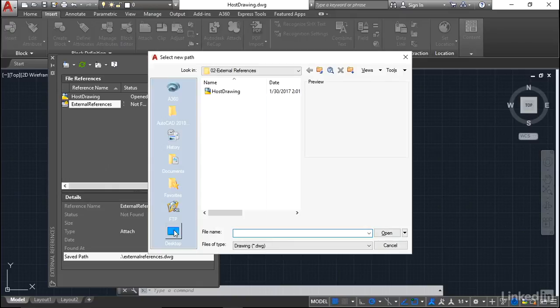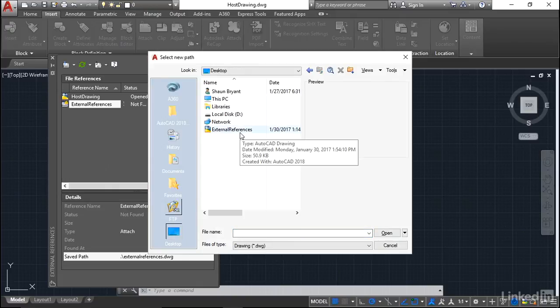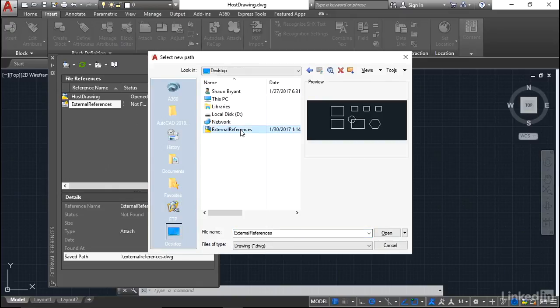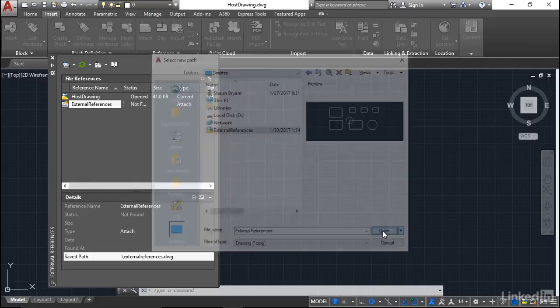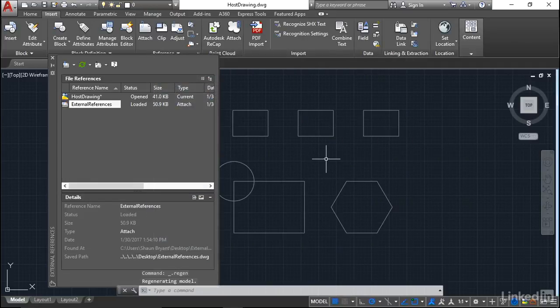And if I go to say the desktop now, you'll see that there's my external references file there. So I'll select it, click on open, and it loads up the reference file for me. So what I've got there is a tool that allows me to locate my missing reference files if that dialog box pops up when I open up a host drawing that has reference files in it.